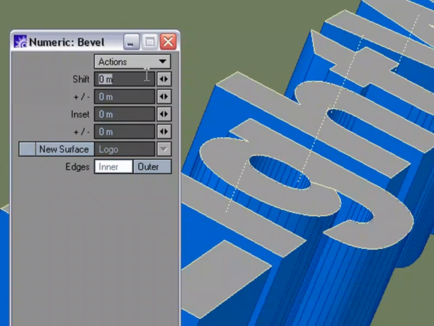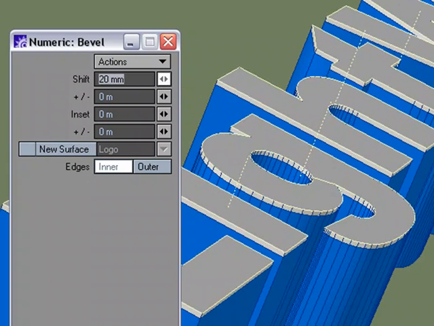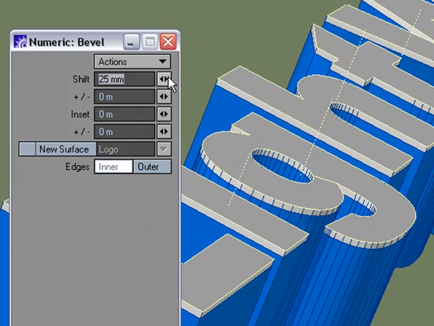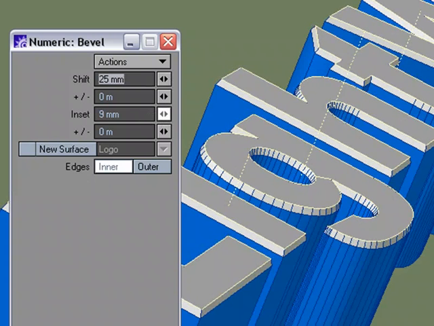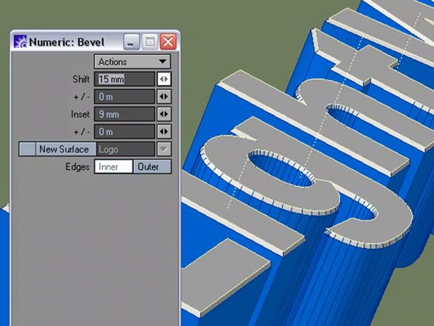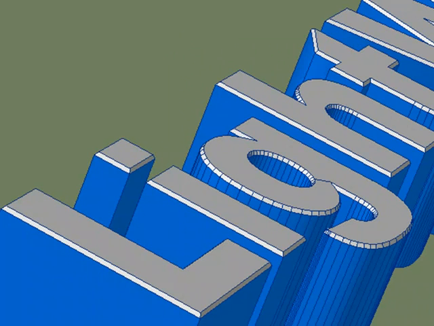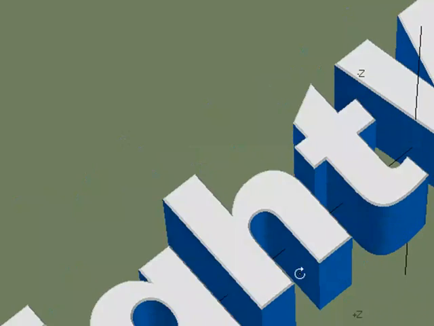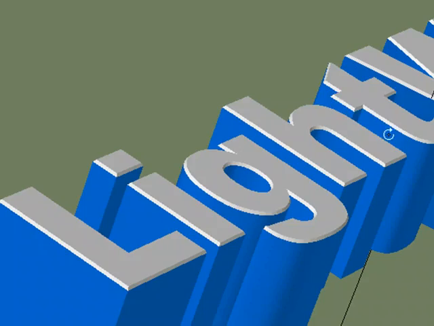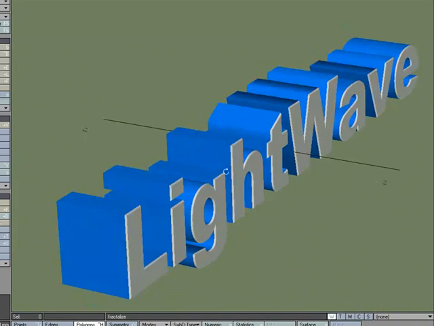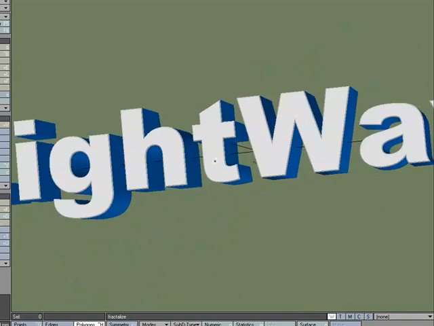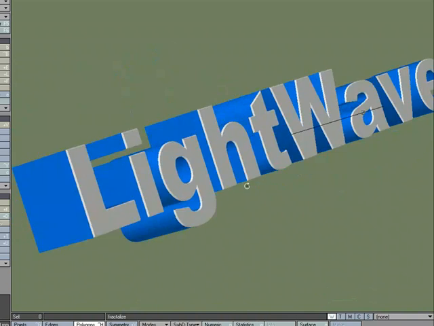So I'm going to reset, and I'm going to shift away from the geometry a little bit, and I'm going to inset a little bit, and maybe not shift away so much. I'm going to do one of those tiny little bevels on this. Okay, and so now you can see the light catching that edge, and it looks much nicer. It's much, much more impressive in my opinion.